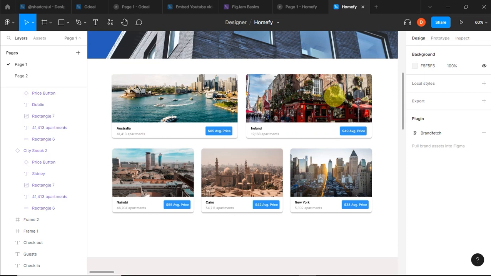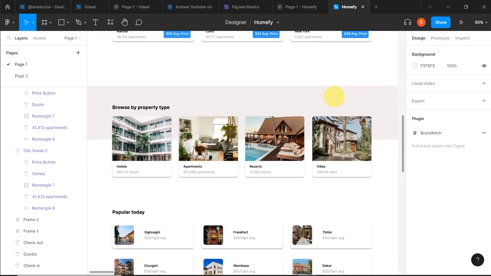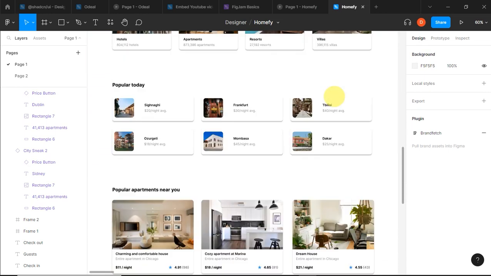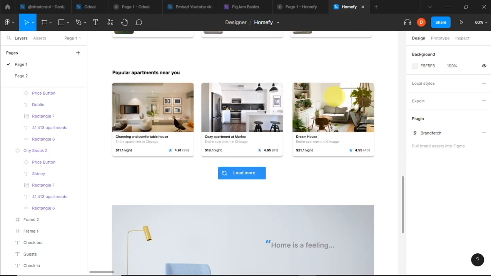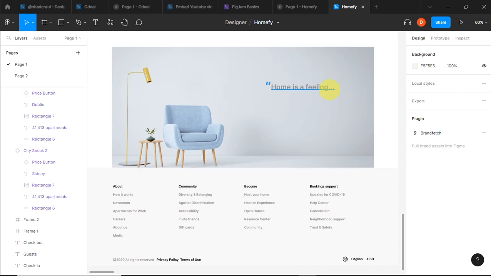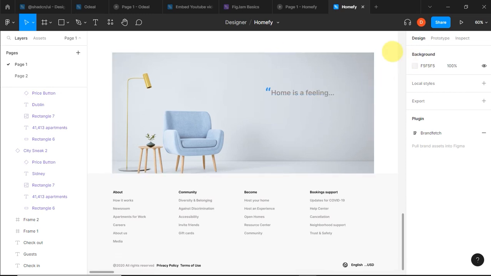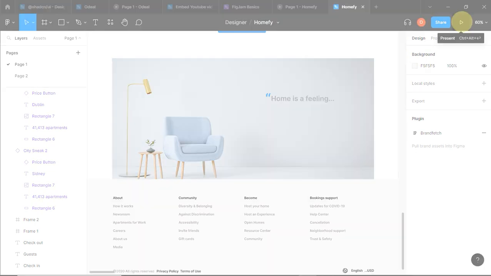I'll just give you an overview of the pages and afterwards do a demonstration of the prototype, and you want to stick around till the end so that you can see that. So for the next part of that, I'll use the presentation mode by clicking here.